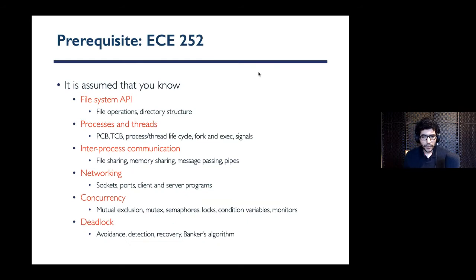The prerequisite for this course is ECE 252. I'm going to be assuming that you know all about the following topics. I'm not going to cover them. I'm going to be partially using them. So if you definitely need to refresh your memory, go back to your notes and make sure that you know them all.